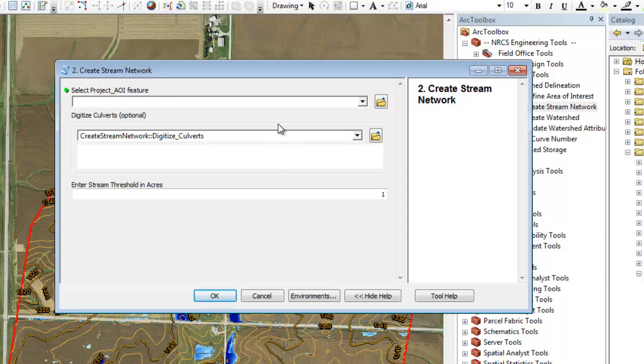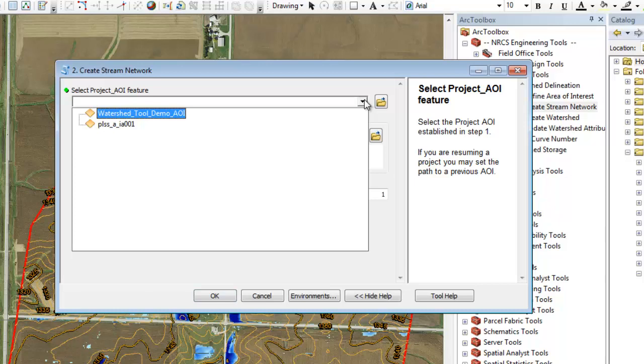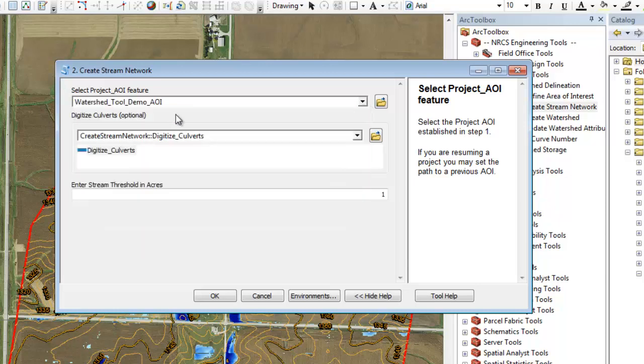Simply click on the drop-down button, and a listing of available polygon layer files opens up. I want the Watershed Tool Demo Area of Interest. Note that the program always adds AOI to the end of the name to indicate that this is the AOI layer. It uses the name you give the workspace folder for the front part of the name.